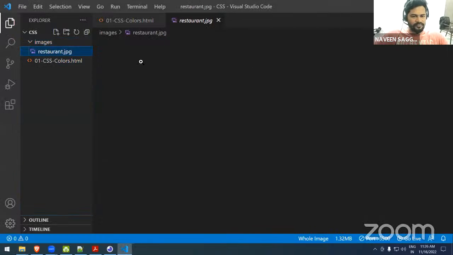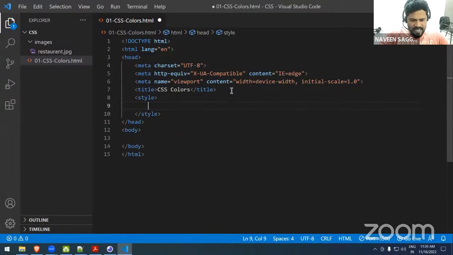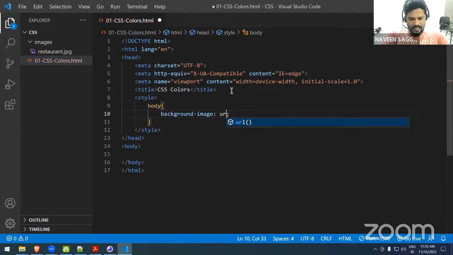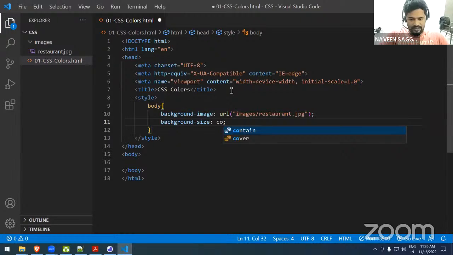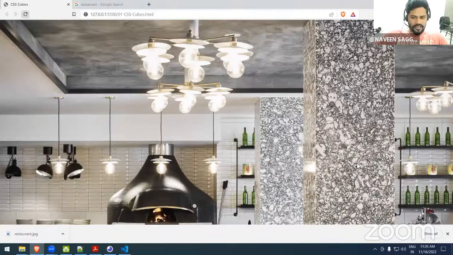Simply I say style. Don't worry, I'm adding some background image; we'll discuss backgrounds immediately after this. Complete body tag: background-image URL images slash, because these concepts are mixed, you can't teach individual concepts. Background size cover. Let's see. Okay, I got a bigger background image.